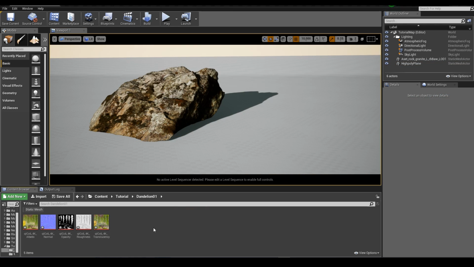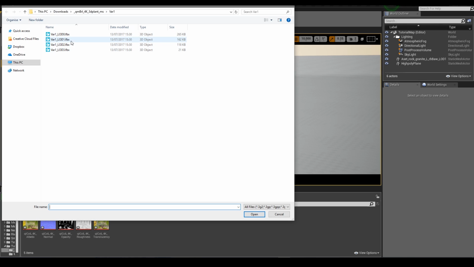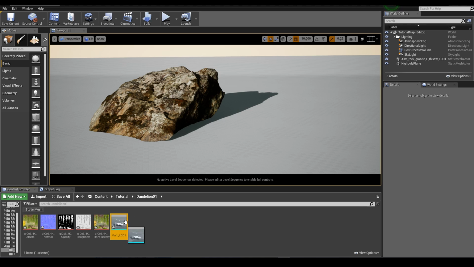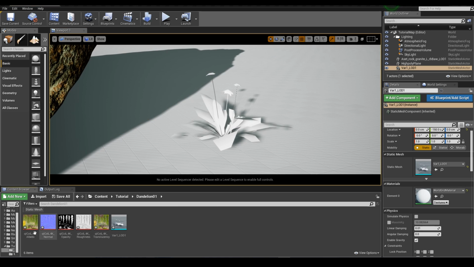We haven't actually added in our dandelion mesh yet, so I'm going to go ahead and do that. I'm just going to choose a single mesh for now. I'm going to drag it out into the world. Okay, so we're going to do the same thing as we did with the opaque master material. We're going to right click, create material instance. And we can bring this in here.